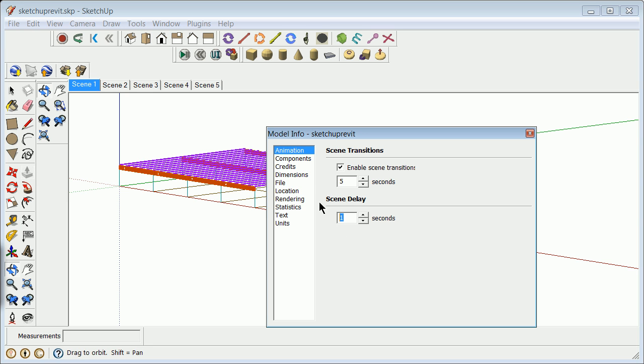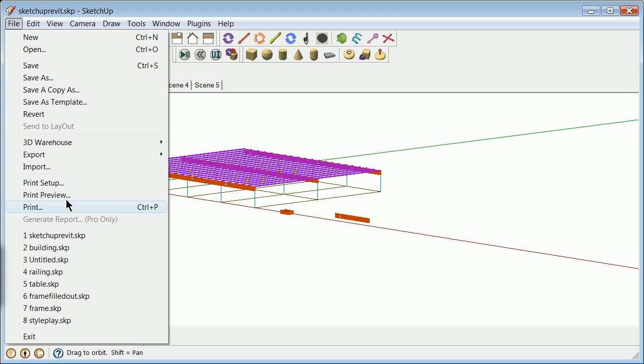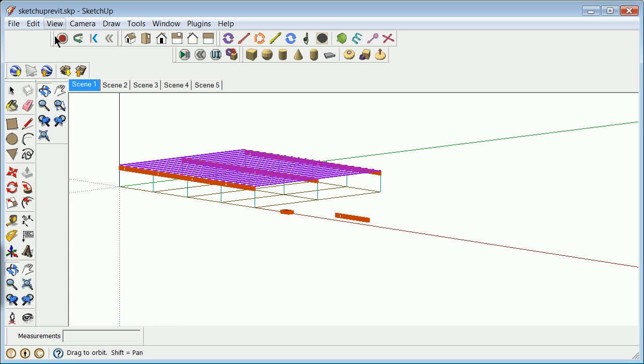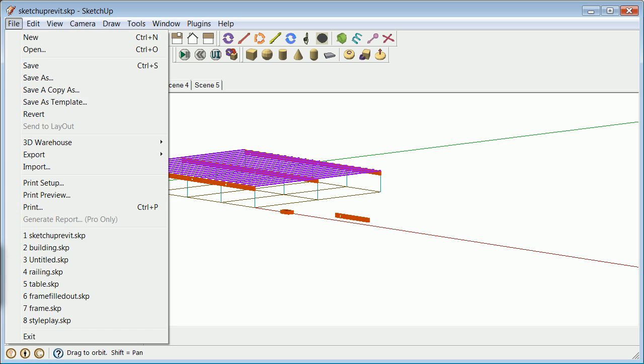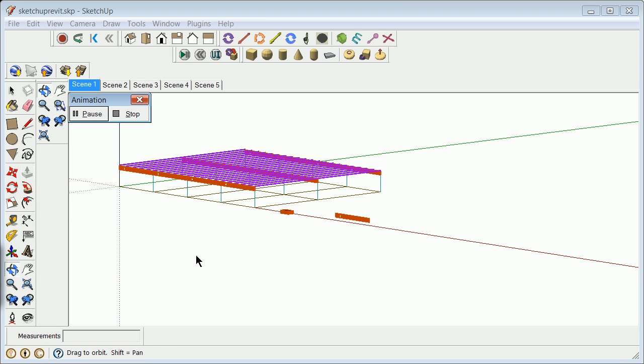The scene delay, it's a little bit sketchy. There is some post-processing you have to do to make it really look nice. But I'm going to go ahead and set those there. Now when you hit File, you just hit Edit, View, Animation, Play. I'll just let this go. It'll look a little rough.